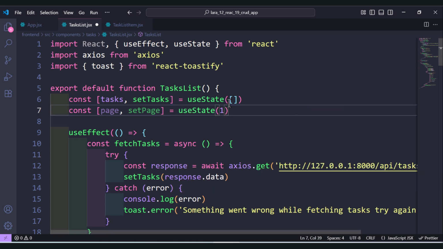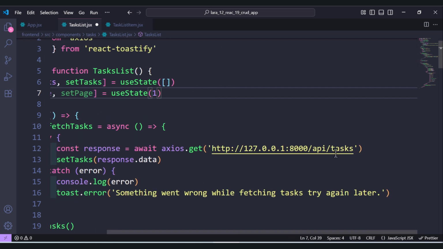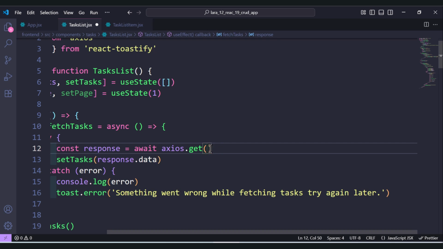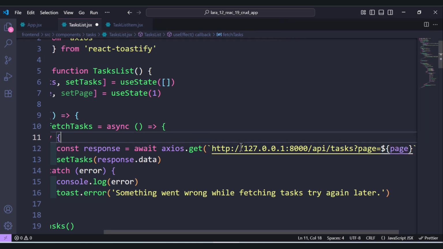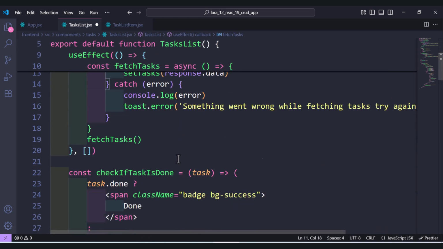And we need also to change our call. So here we have tasks. Let's remove it from here and add the backticks. And now we can add tasks. And we need to use the same thing as I told you, the question mark. And here we use our page. And the page in our case will be 1, which is the first page. So now when the page changes, we will get the second page.